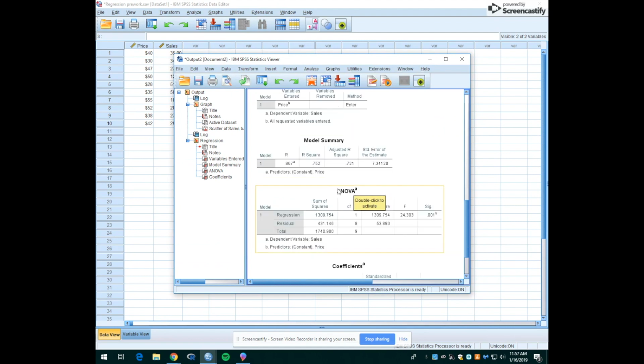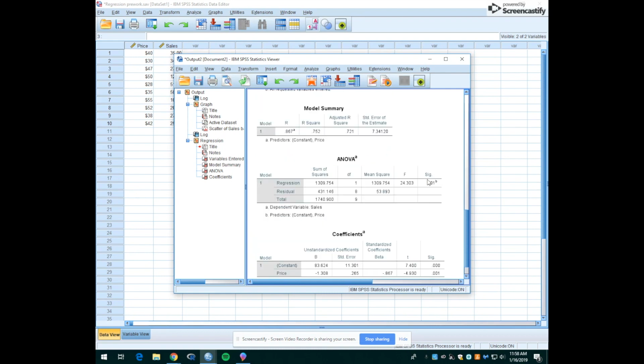The model summary table gives us our R value, and again, the R square value. Now remember from lecture what the R square is. The R square tells us the variance in one variable explained by another variable. In this case, the 0.752 can be interpreted as 75.2% of the variance in sales can be explained by the price. That's a pretty large amount. Also, in the ANOVA table, we have the p-value, which is 0.001, and so we can see that that is a significant value.